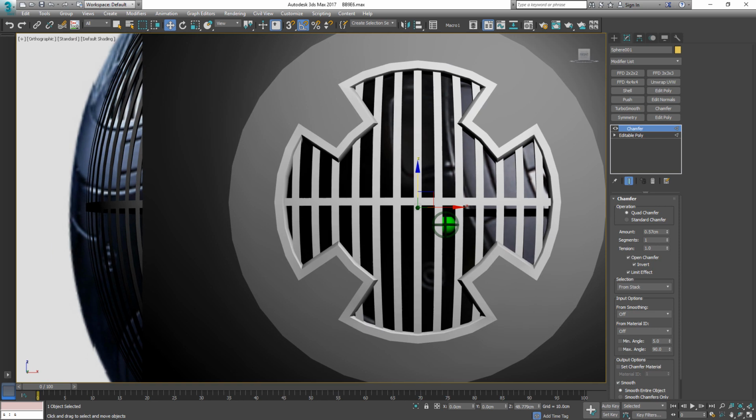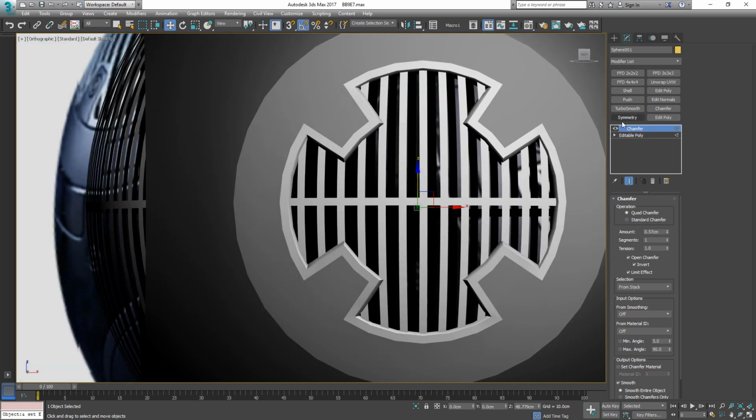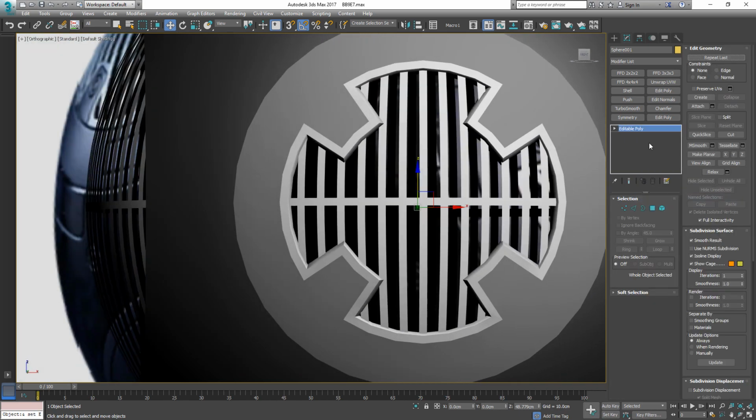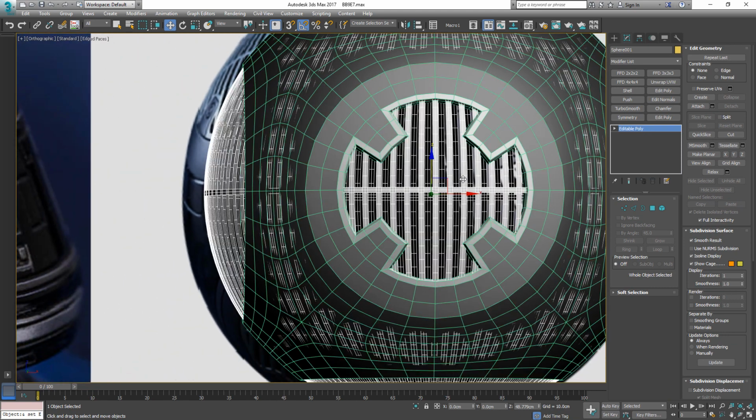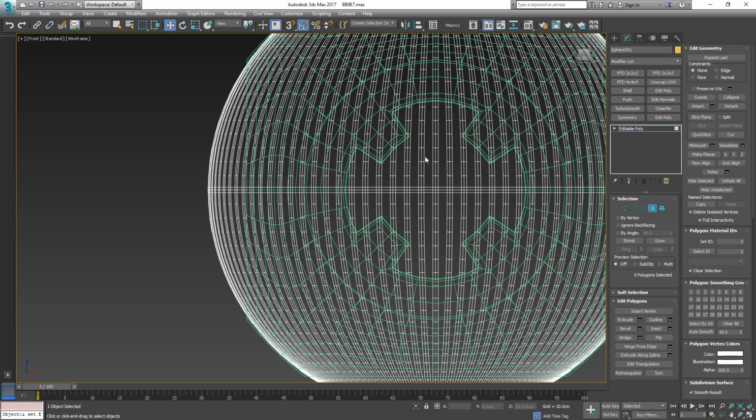And with that in place, we already have a nice shape in store that resembles our reference image once again. So let's collapse that chamfer modifier. Right click and collapse to. And I'm going to select that grid, or that grill. Go over to our front view, select our polygon mode and press F3.